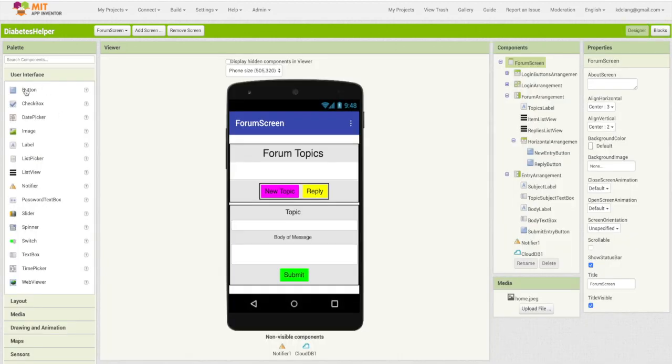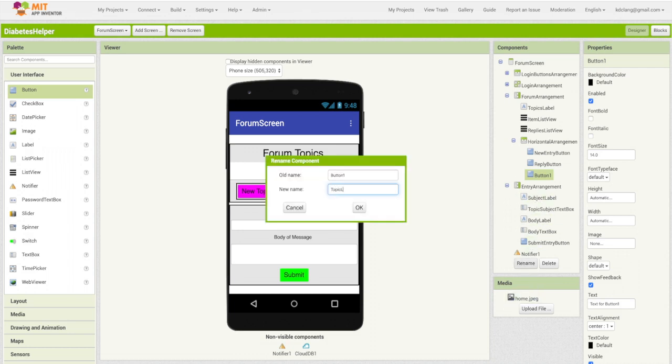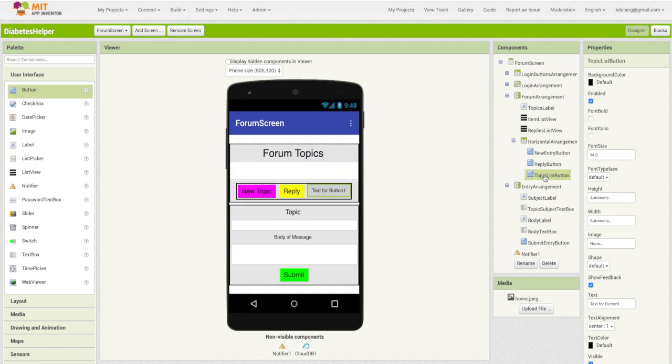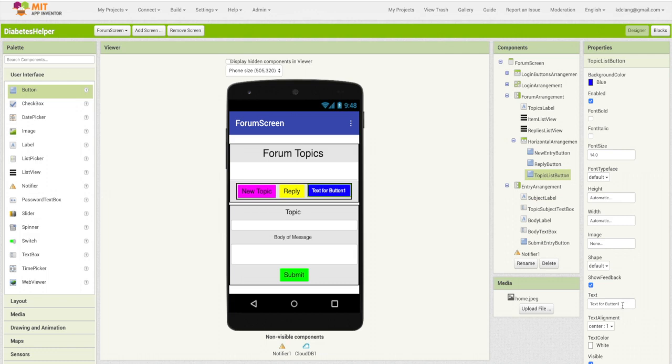I'm going to add a button in my arrangement with my other two buttons, and I'm going to name this topic list button. This will take us back to the list of topics if we're in a state where we can't get back. Let's change the background to blue and the text color to white. Let's change the text to say topic list, and set the font size to 18 to match the other two.